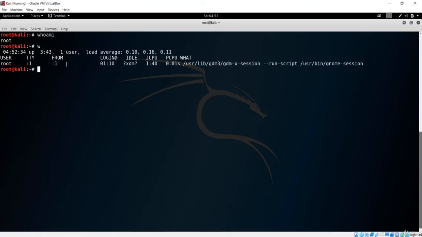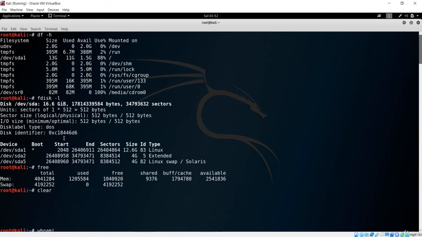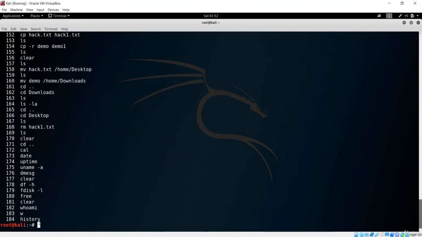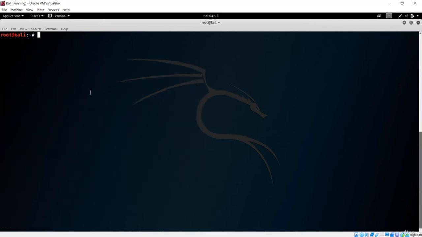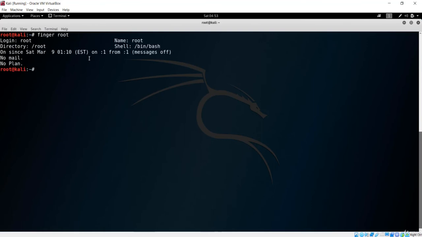If you want to see the history of the executed commands, you'll say history. Every command that is executed on this machine will be seen over here. If you want to display the last login info of the user, it should be the last command, and you'll see when the user has logged in. And you can simply display the user information with finger root, and you can see this displays the user information. So next, you can see the networking utilities commands.